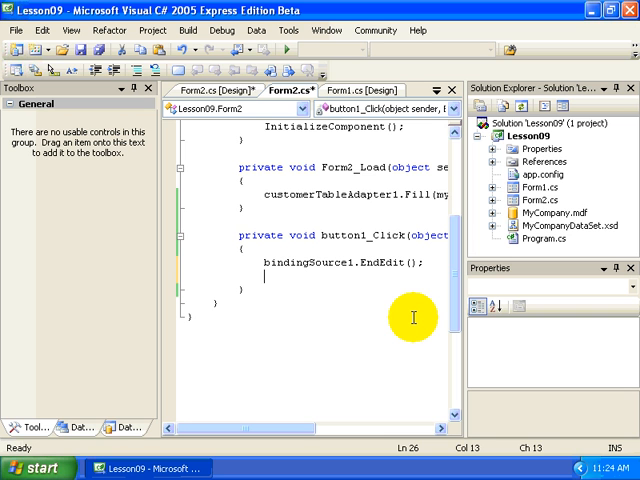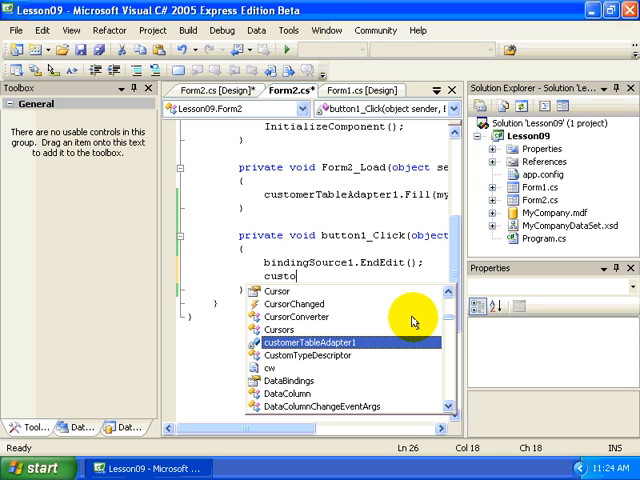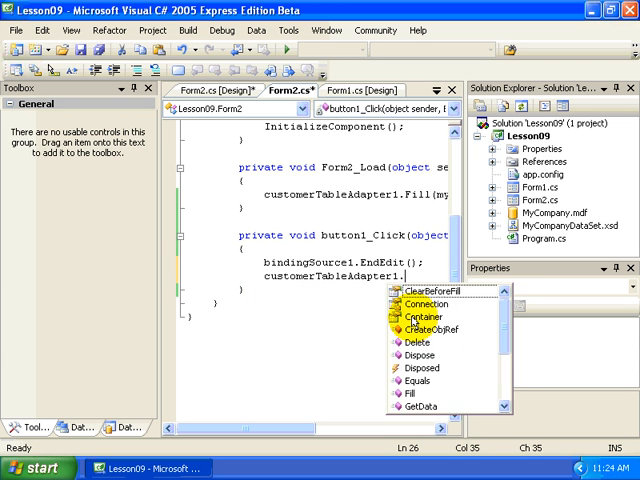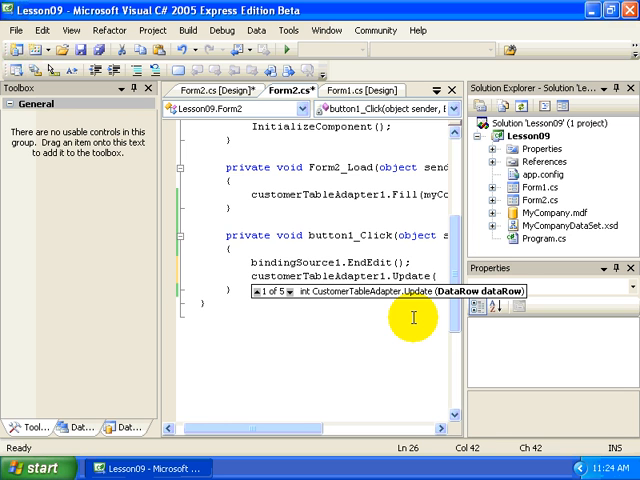Now we're going to take the data set and save that back to the database. Now, what is the object that we've been using up to this point that knows how to communicate with the database? Do you remember what that is? It's the table adapter. So our specific instance of the table adapter is customer table adapter 1.update. And we're going to have to pass something in.